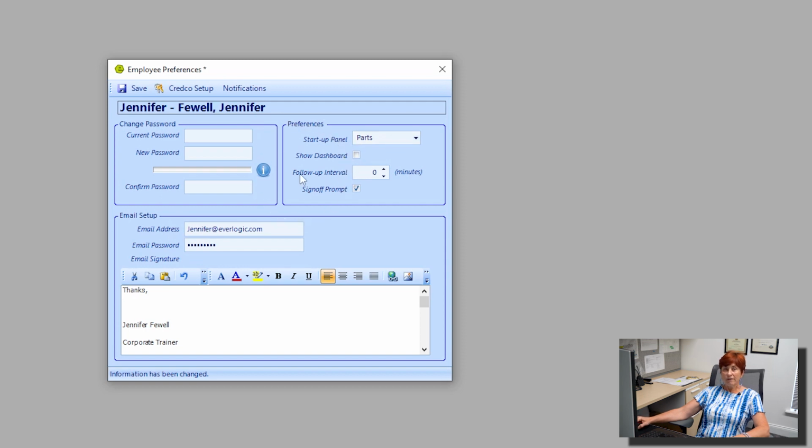All right, we do have follow-up messages or reminders that you can set up in EverLogic. So these setup reminders are in minutes. So if I set up my reminders in the next 10 minutes, I will get a reminder every 10 minutes. So you may want to do 60 minutes or even 120 minutes for your daily reminders to show up. I'm going to set mine at 5 minutes just to show you how that works.